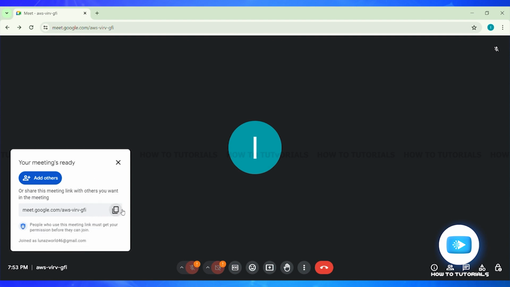Now you can paste the copied link into an email, message or any other platform you prefer to share with your desired participants. This link will allow others to join the meeting directly if they have the necessary permissions and the meeting is currently active. So in this way you can create a link and share it with your friends in a Google Meet.